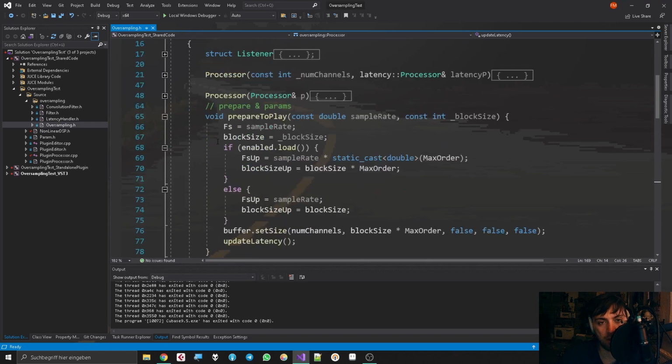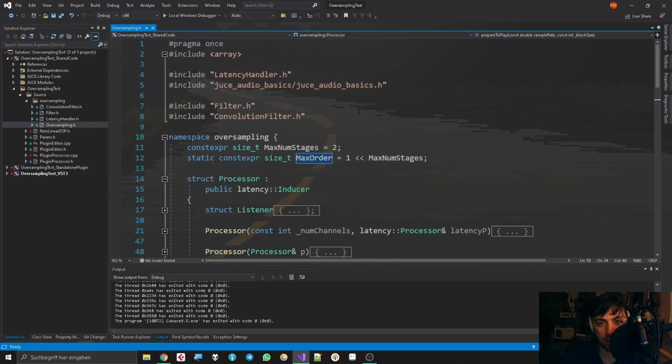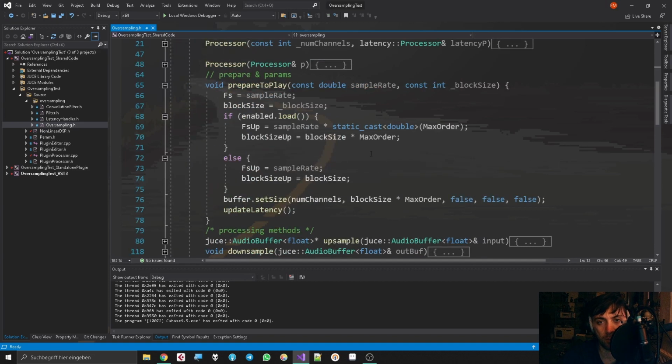In prepareToPlay, we just get the current normal sample rate and block size, and if the oversampling is currently enabled, then the new upsampled data must be multiplied with the current order, which can only be the maximum order. At some point I want to make this more flexible, but not now, and else it is just the same. Then we resize the buffer to block size times max order, so that we never have to resize it later in processBlock, obviously. And we also update the latency.